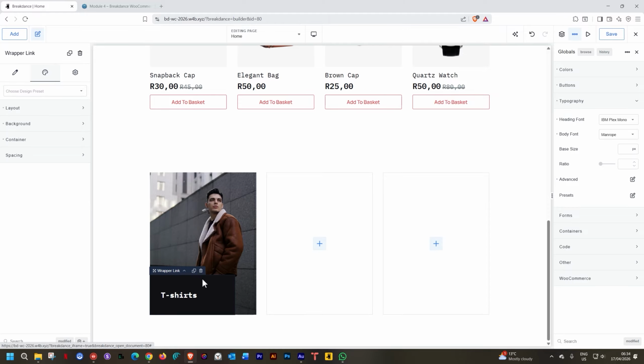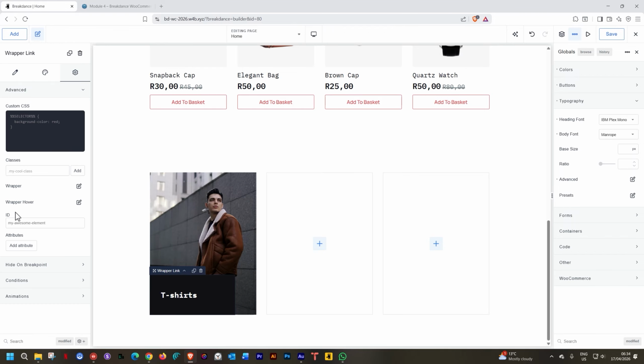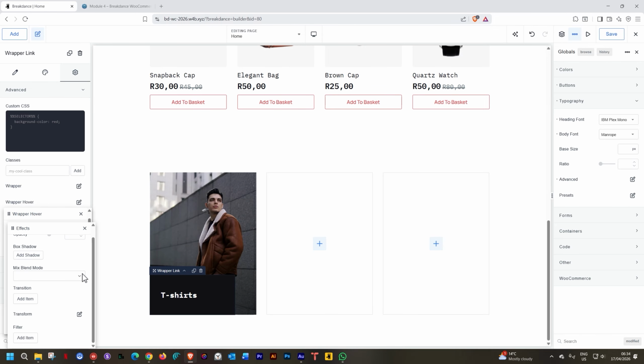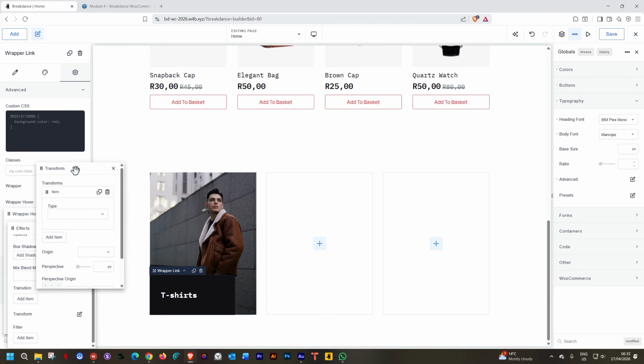With the wrapper link selected, go to our settings, advanced, wrapper hover. And we want to apply some effect here when people hover over the wrapper link. And that is the entire wrapper, and the hover state is applied. Select the settings. At the bottom, choose effects. You see, we're diving. And what we do is transform. Select the transform. Then we want to add the transformation. How many clicks is that? It's crazy, right? And next, I have to select which transform.